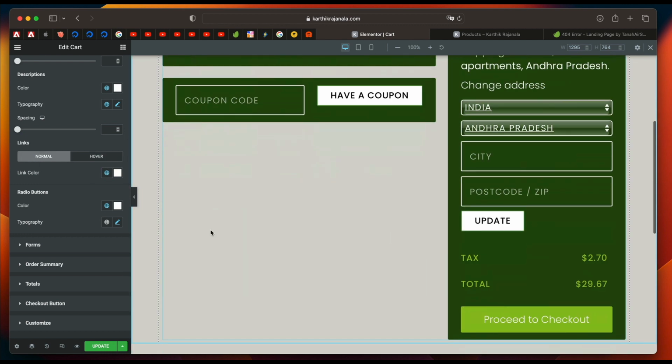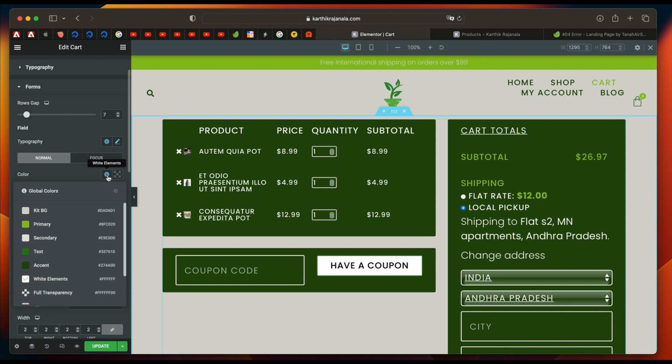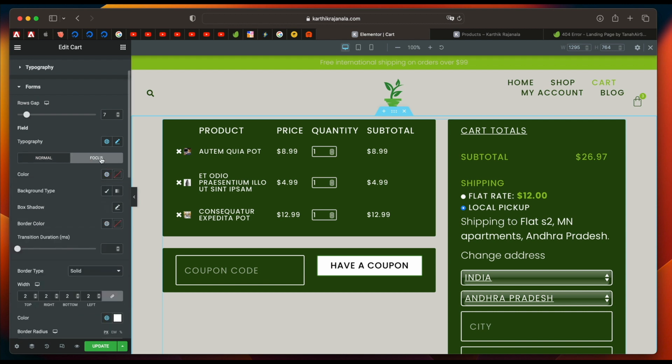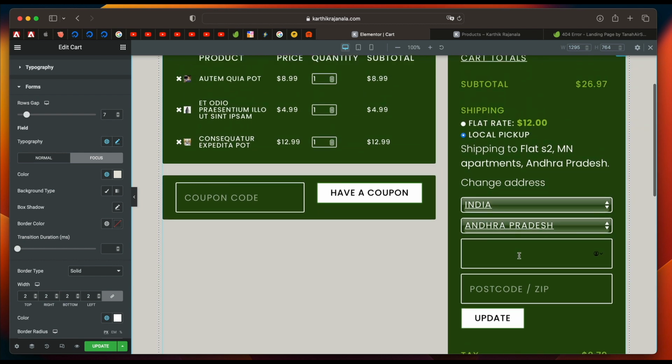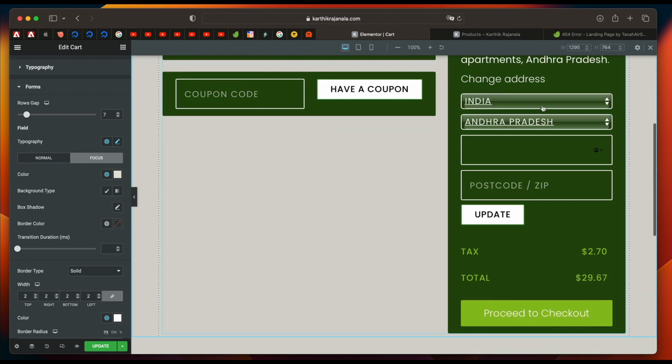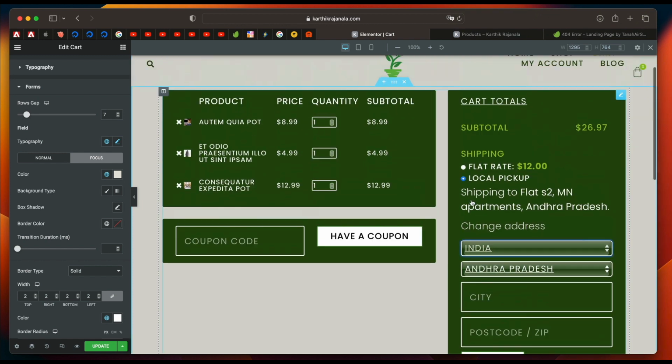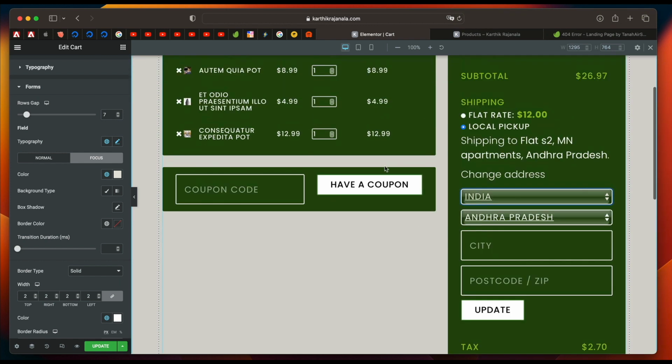For normal and hover, you can see the form. For the form I've picked this, and focus also that. So that is the focus color. So these are the form fields, right? When they can pick the address from here. This is a basic design.